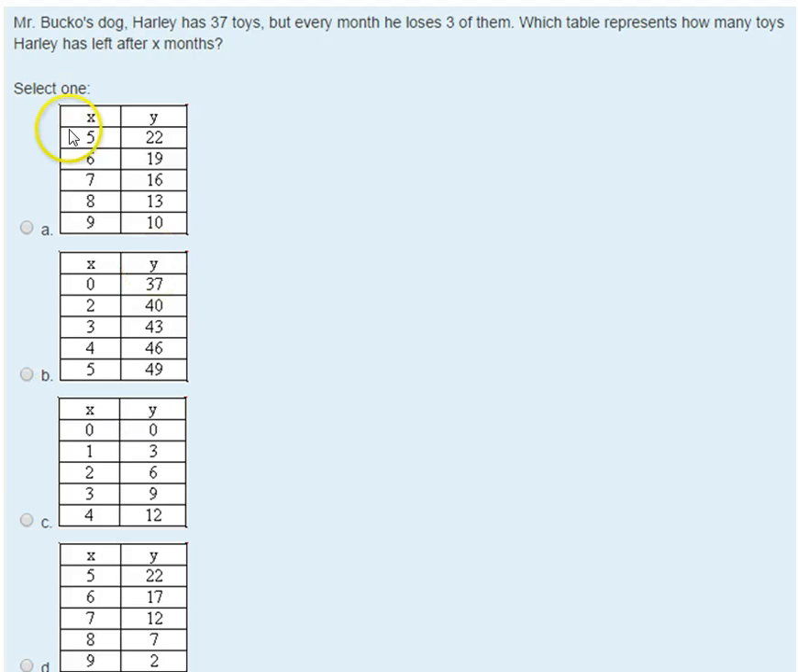So we have this problem where Mr. Bucko, my dog, Harley, has 37 toys, which probably is true. And every month he loses 3 of them, which is also probably true. And we want to know which table represents how many toys Harley has left after X months. So we know that X represents months, and Y will represent how many toys Harley has.